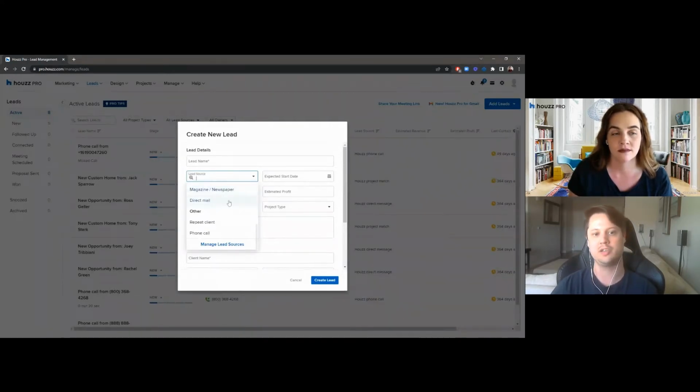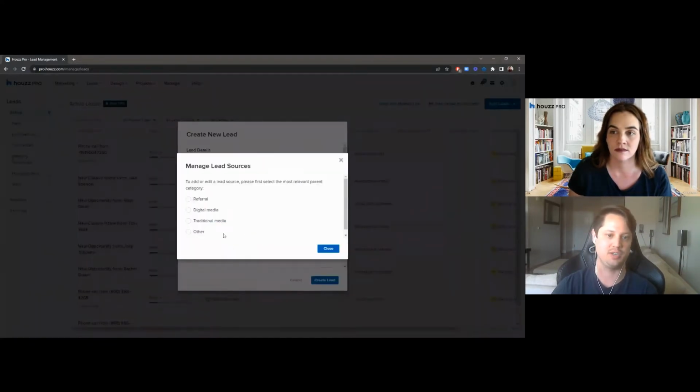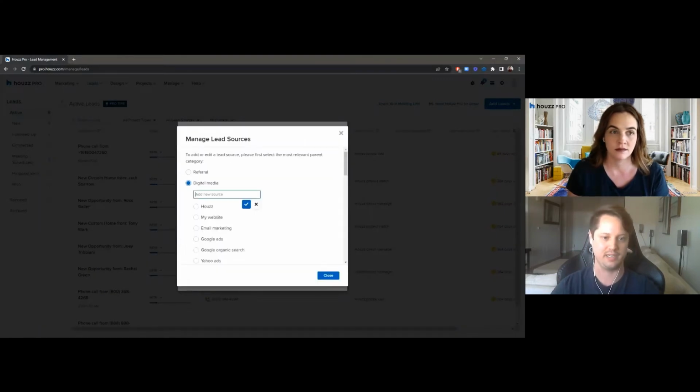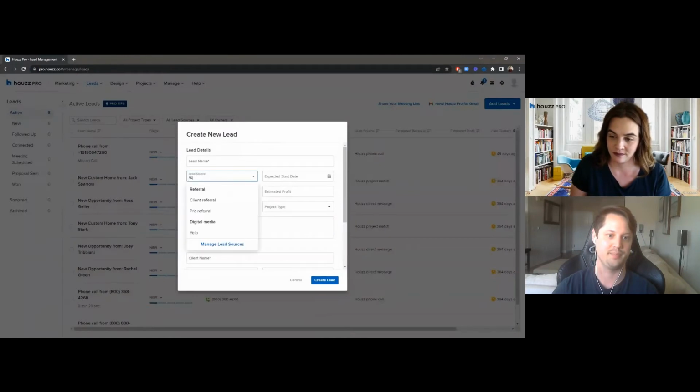So a lot of these are pre-populated for you here, but if you want to add something custom in here, so say it might have been from maybe Yelp as an example, we can click this Manage Lead Sources option down at the bottom, and we can go ahead and pick which option type is closest or most relevant. So maybe digital media, for instance, and we could say Yelp. Go ahead and add that in right here. So now we have Yelp as an option to choose from. So when I jump back in here under lead source, here's Yelp.